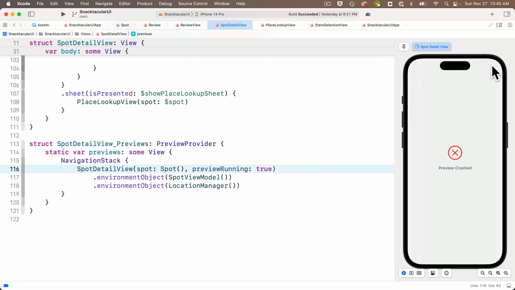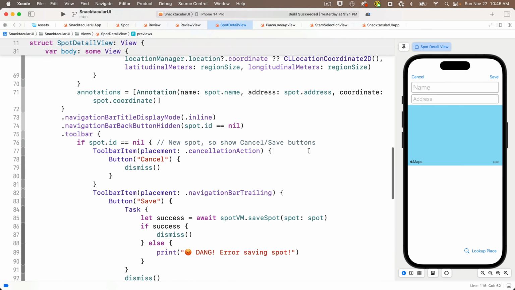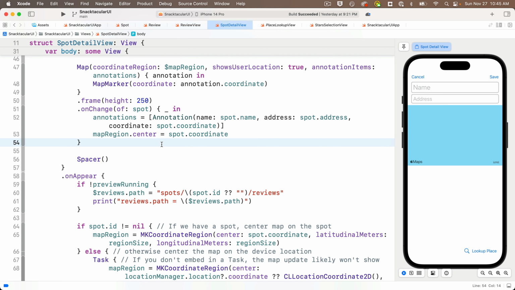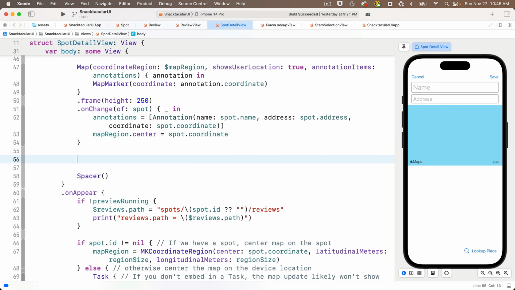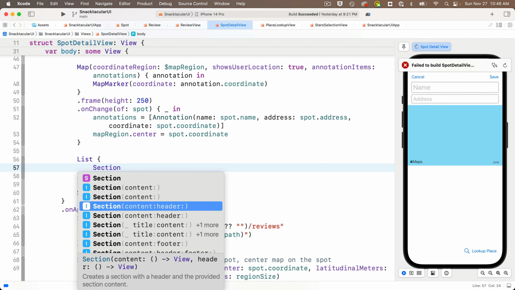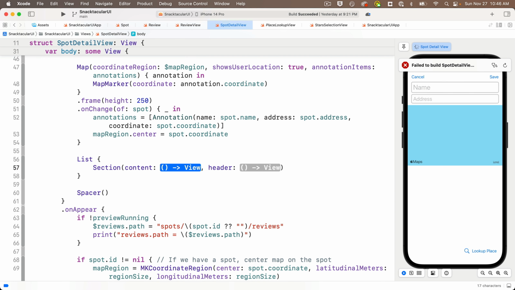Click the resume live preview button. Crash now averted. Nifty! So now, underneath the map modifiers, which includes .change here and before the spacer, we're going to enter a list to show our reviews array, but we're also going to add a section header in here. Now, there are a few ways to do this, but let's try list, open and close curlies. Then inside those curlies, we'll type in section and select the option with content and header, and then press return to get the trailing closures.